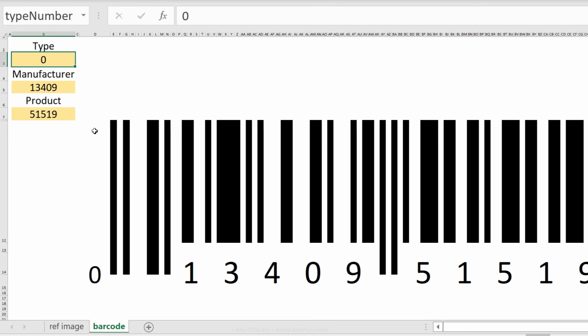Now let's take a look at how this is set up. First off, let's take a look at the numbers on the bottom of the barcode. Well, this one is simple. It's a direct reference to a named cell, which is called type number, which is this cell right here. This changes, this is going to change as well.